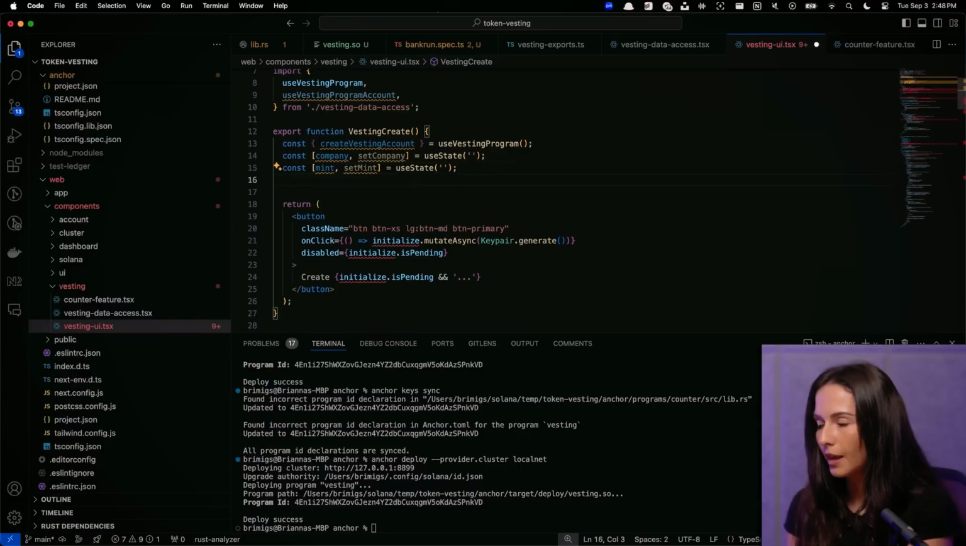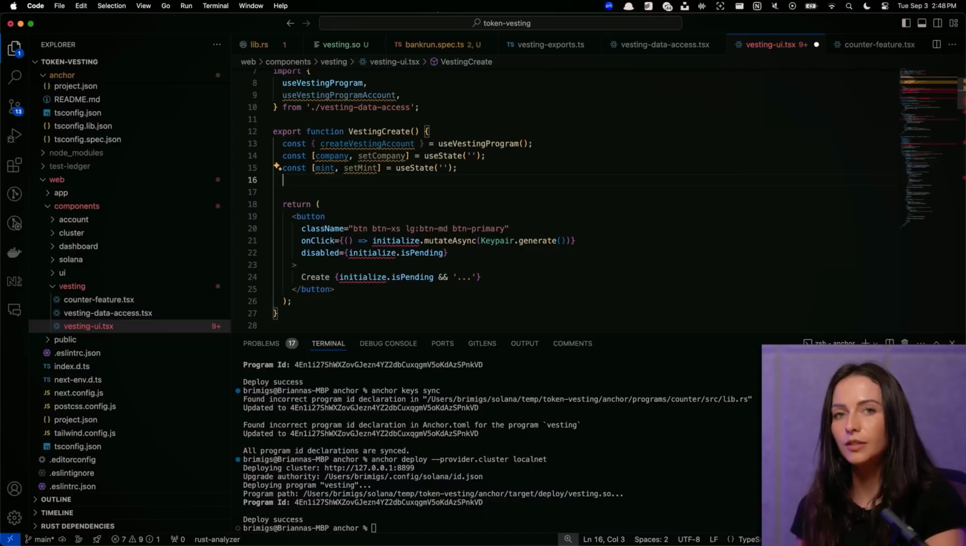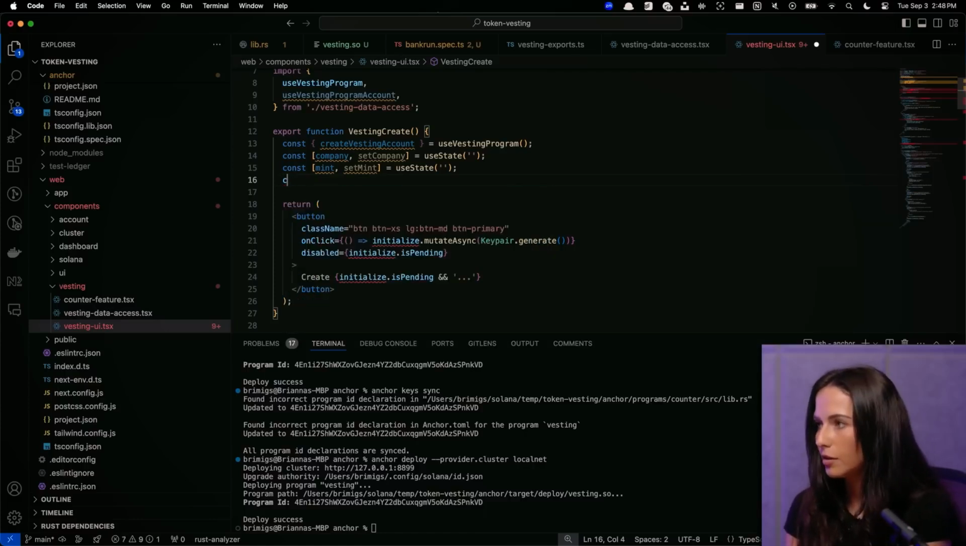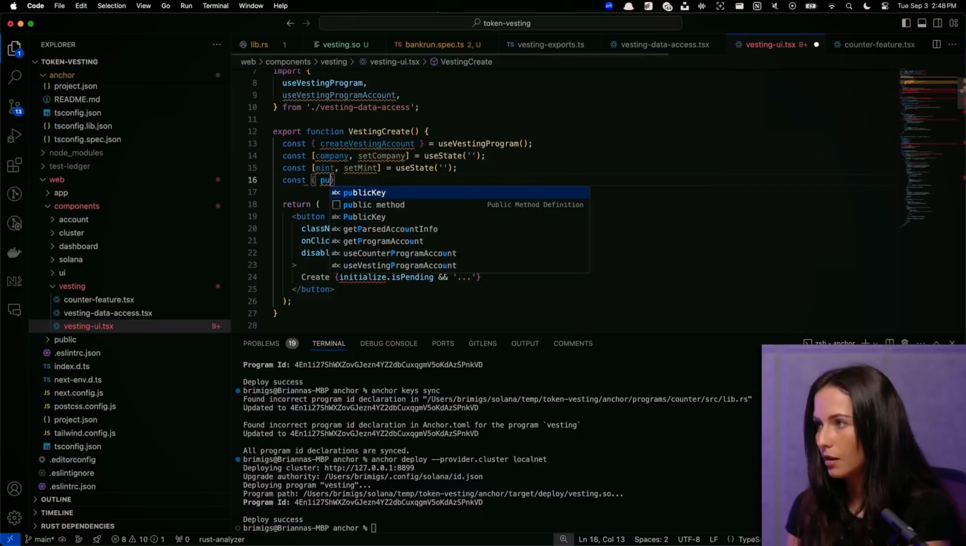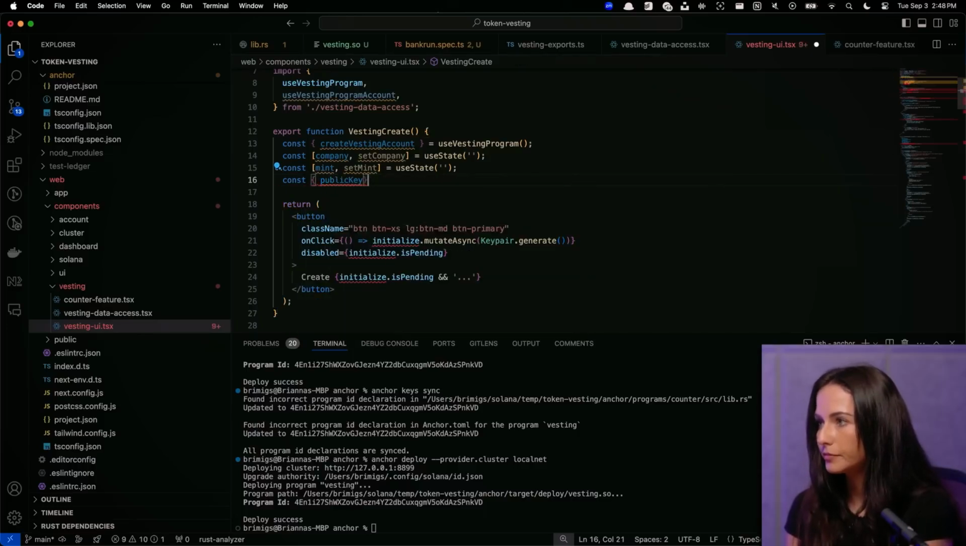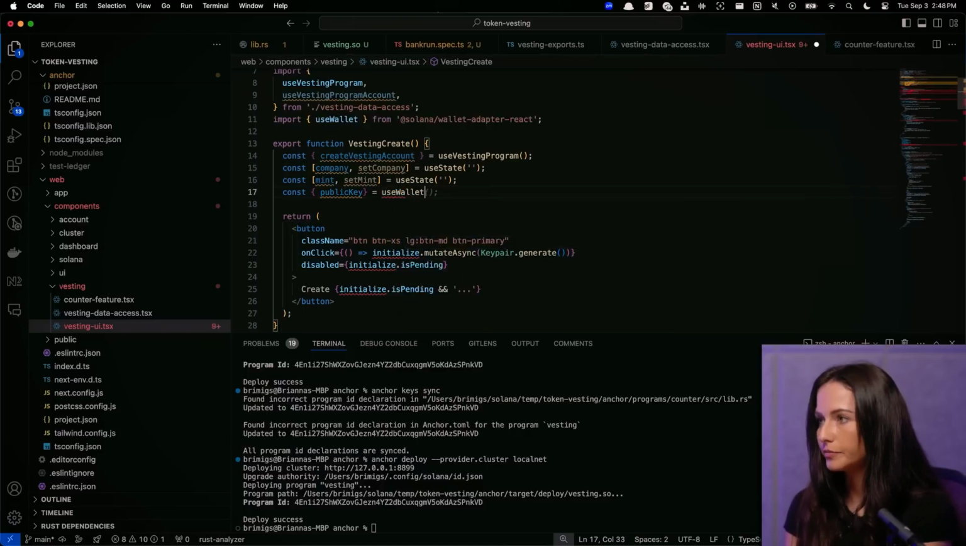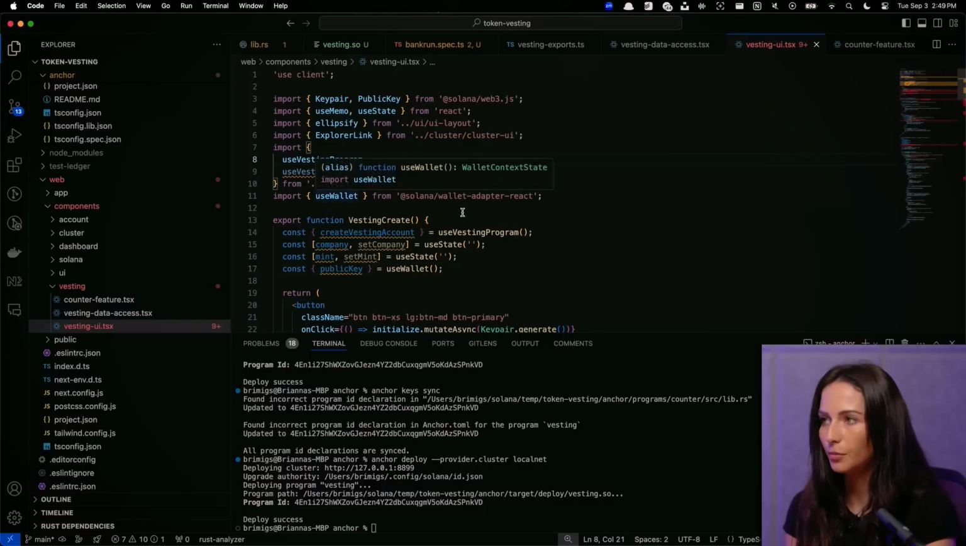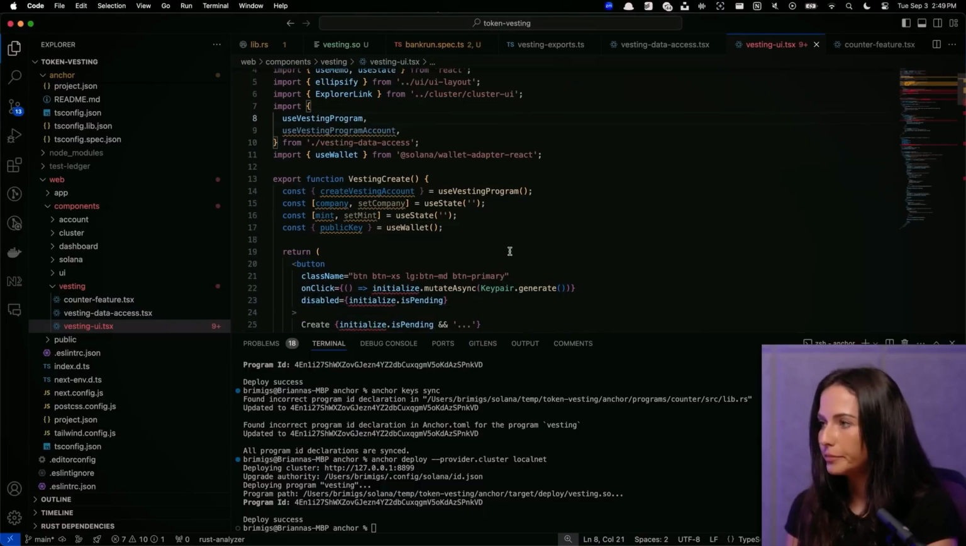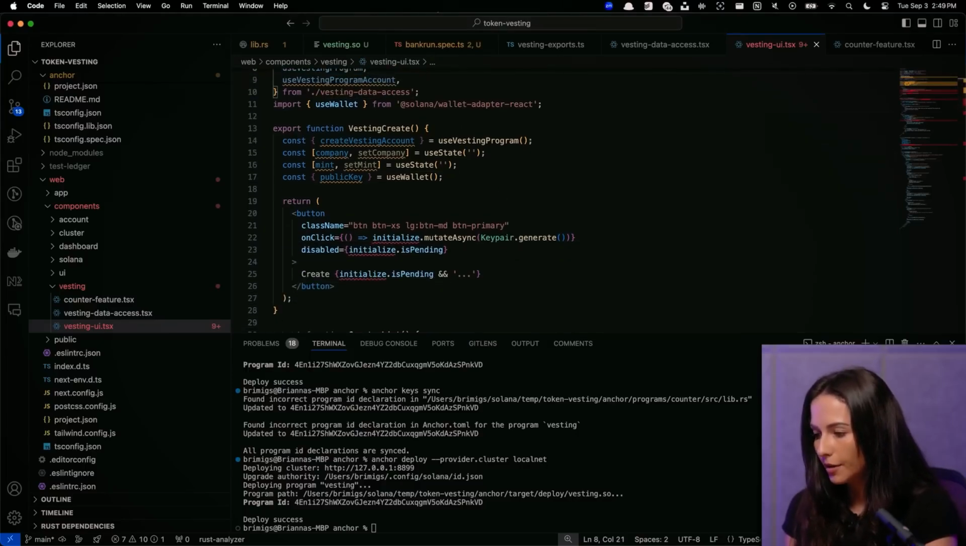Okay. And now, because we're using the wallet that's connected, we want to be able to get the public key from the wallet. So const public key, and this is going to be use wallet. And this should be an import from the Solana wallet adapter. And you can see that updated the import. So now we have that set up.